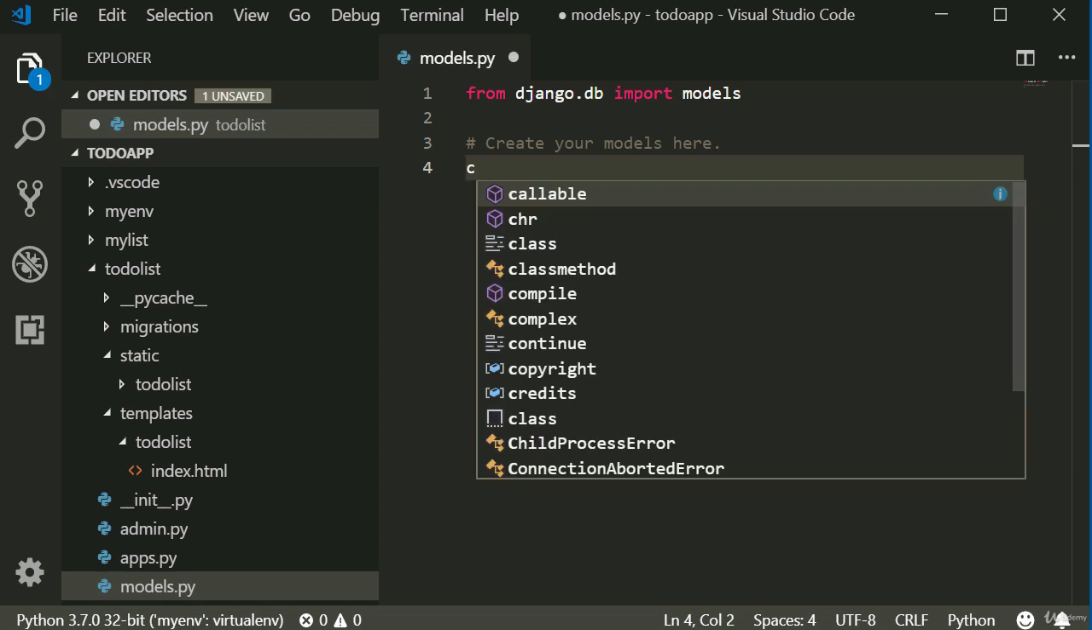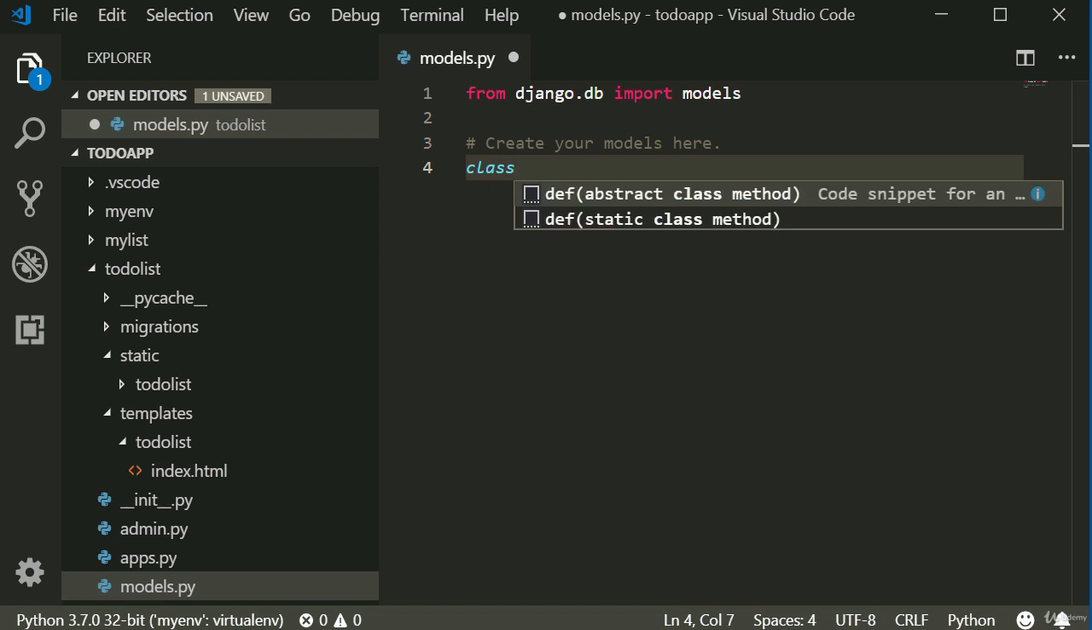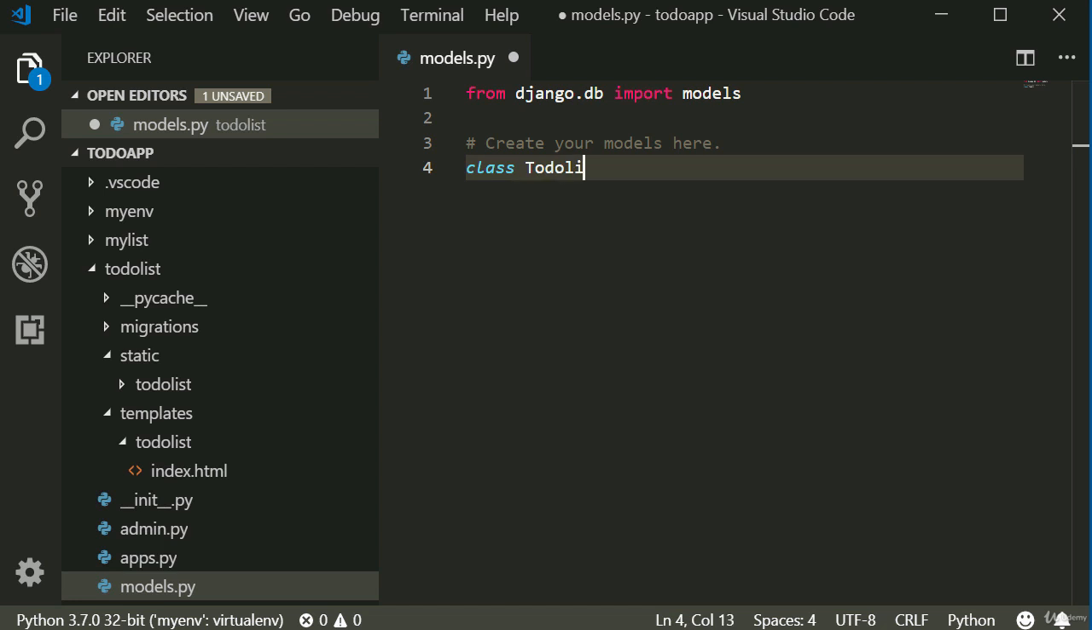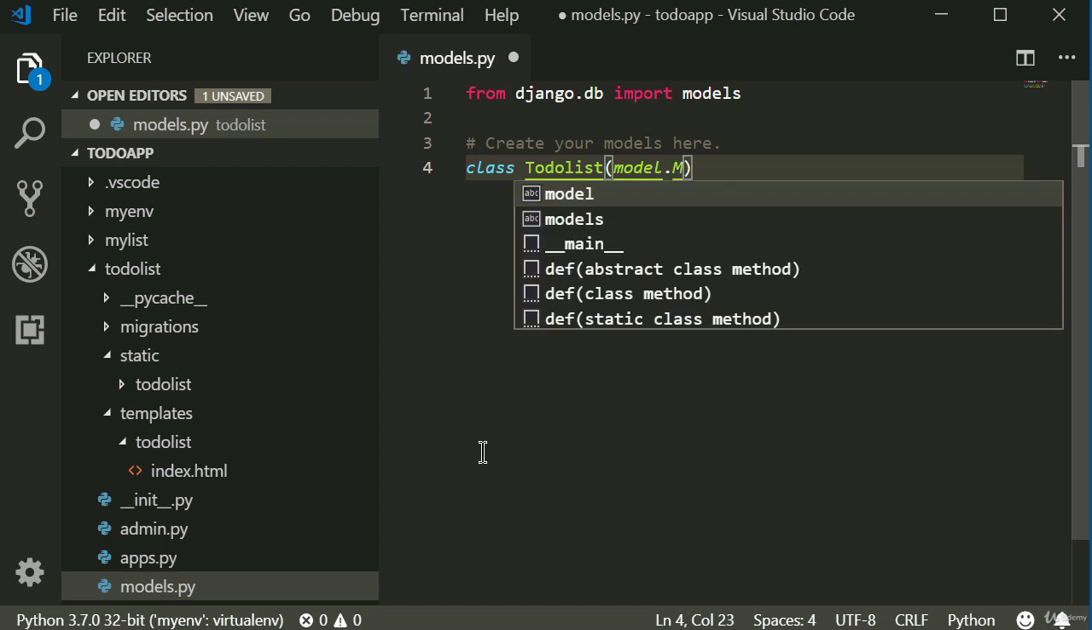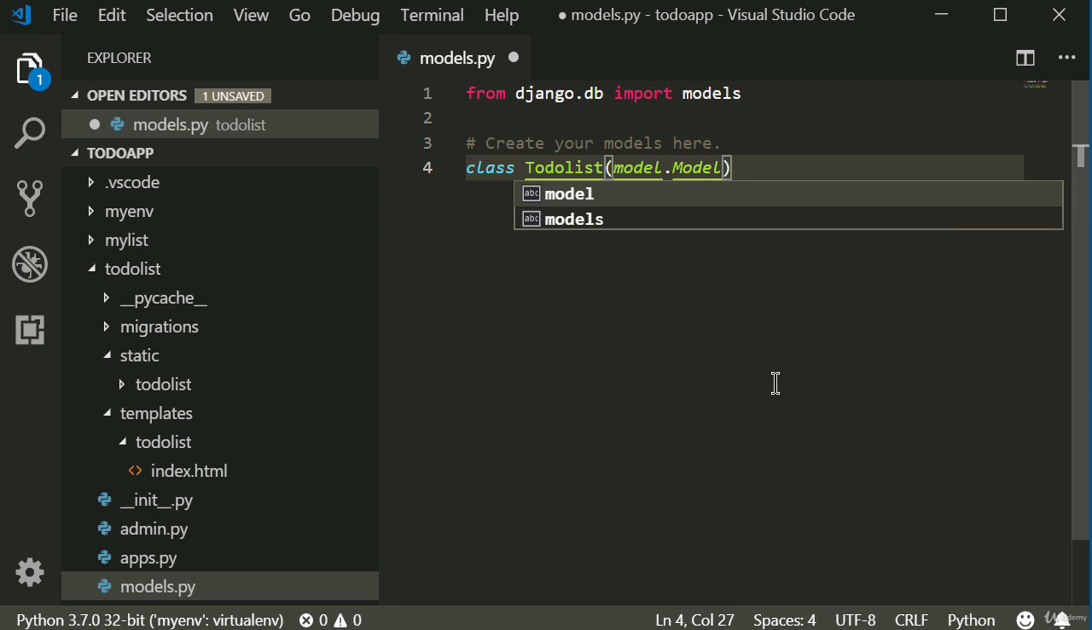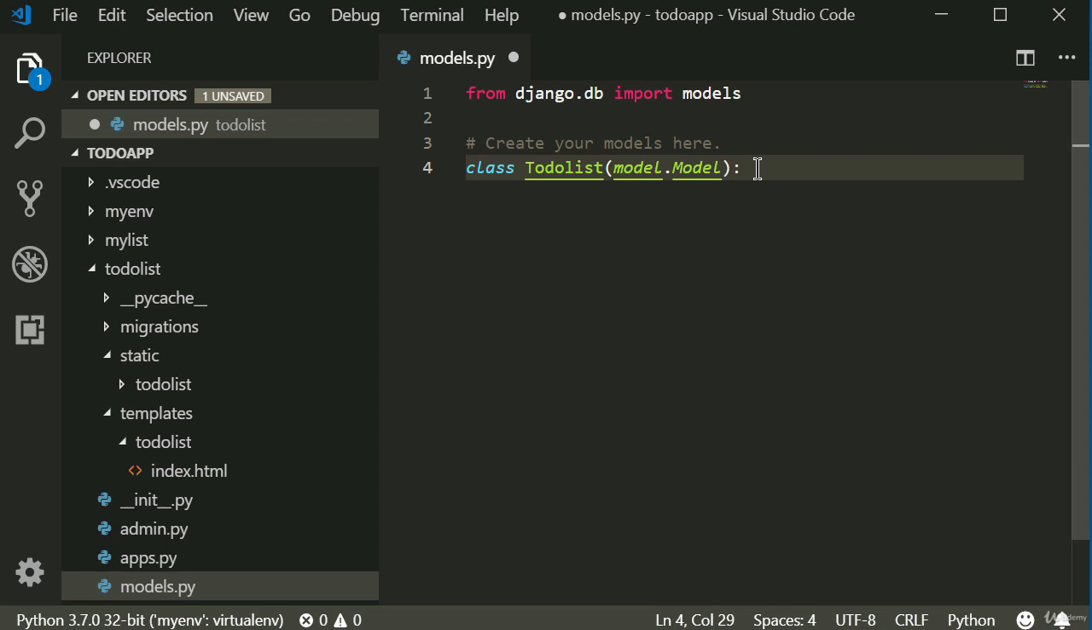To create a model, you type in the word class, followed by a space and the name of the model. I'm going to call mine ToDoList. Then inside the parentheses, we are making reference to the models that we've imported here, so we type in models.Model. Notice the difference between the two. This one is capital, so make sure you have it specified like that, and then you enter the colon and tab down.